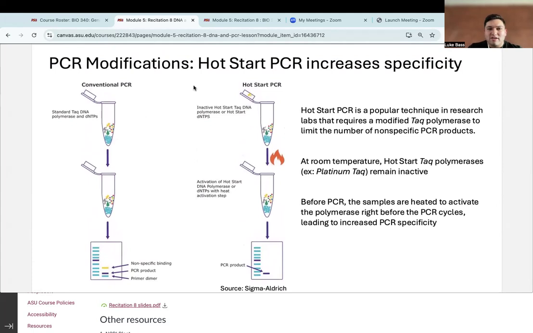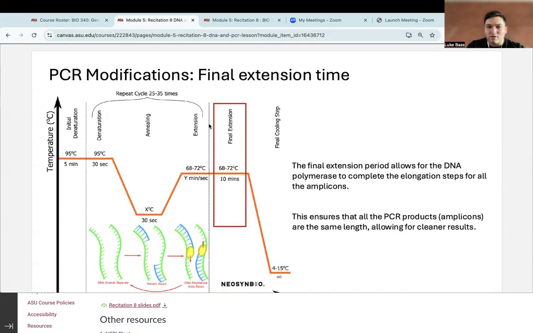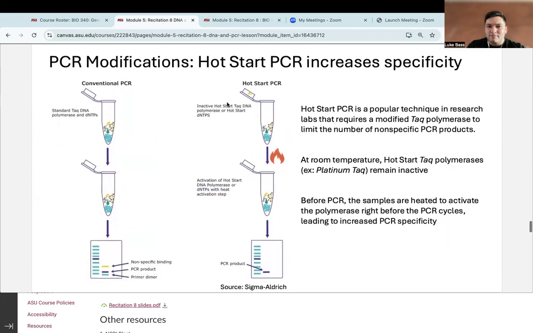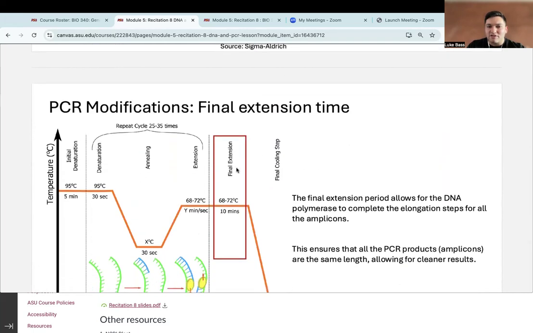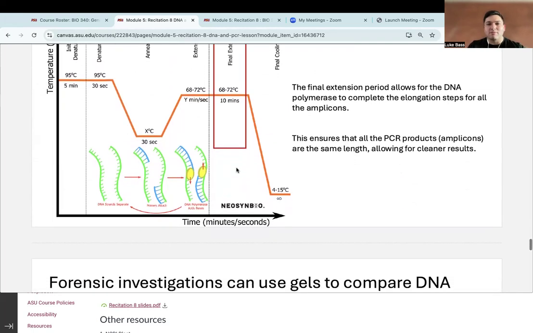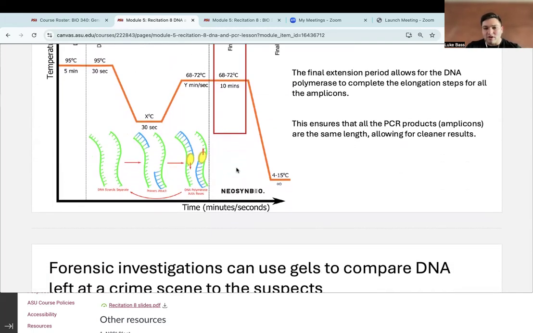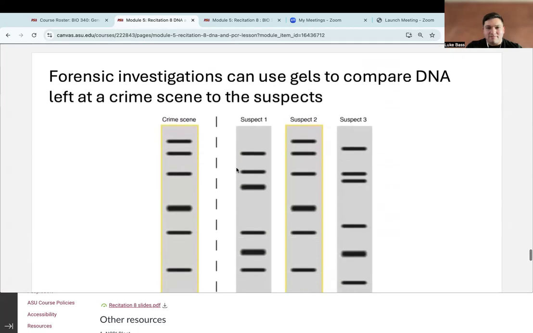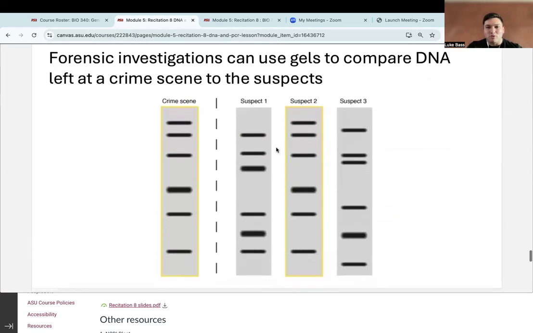Then I just included a couple of PCR modifications. I'm not sure if there were any questions on this on the quiz, at least I don't remember, but hot start PCR and this final extension time just help increase the amplification and specificity of PCR. It's a cool application to molecular biology and how we do PCR in the labs.